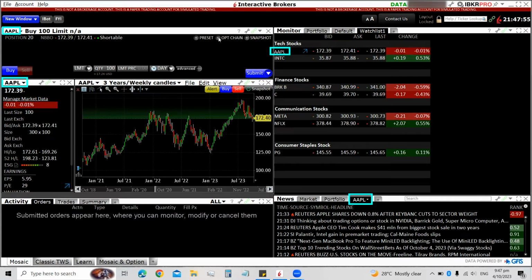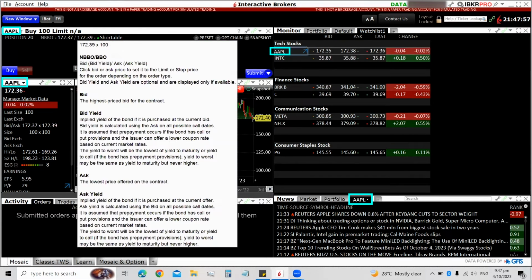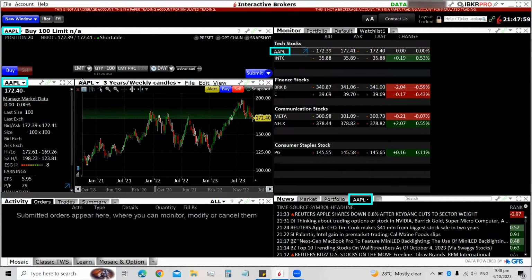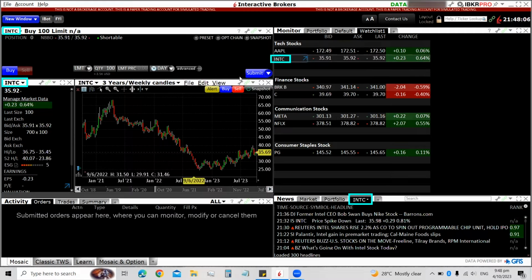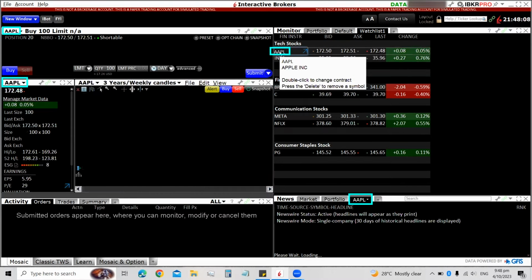So now here, we already clicked on Apple. So here it is already showing Apple. So let's do an example. If I click on Intel, here everything is shown as Intel. So let's click back on Apple.